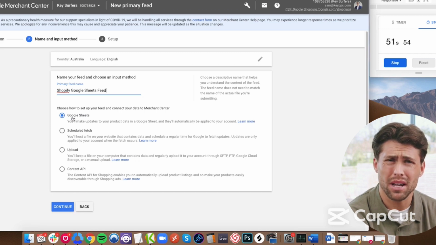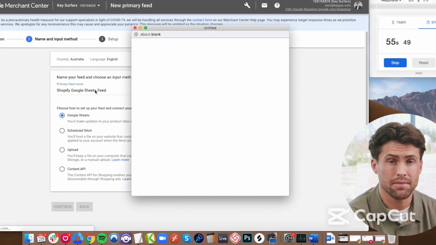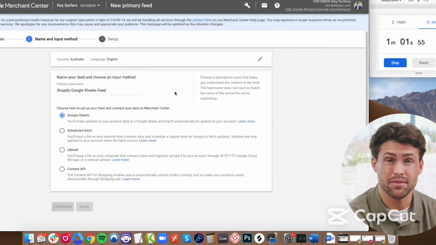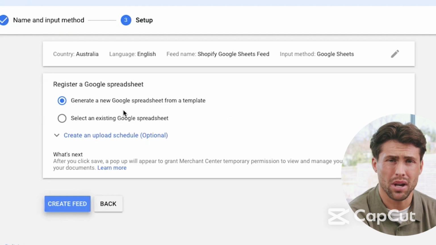So we're going to make sure it selects Google Sheets. Click continue. The name doesn't matter too much. Just put something in there that makes sense. It's then going to ask me to sign in, because it's going to create this Google Sheets file. You need to have a Gmail address. And if you're using Merchant Center, you'll have one anyway.